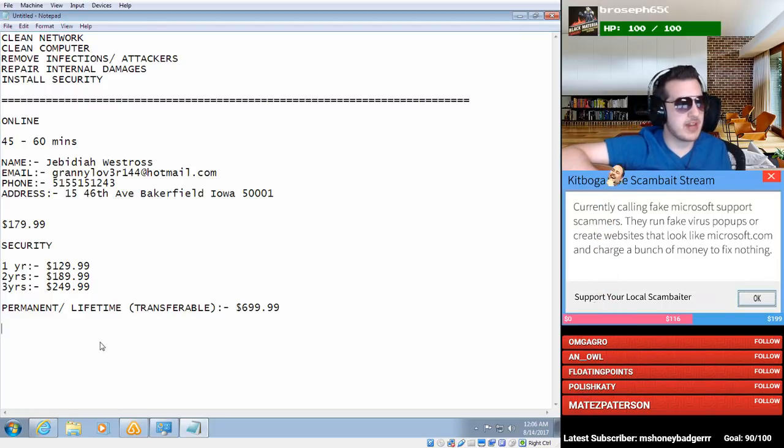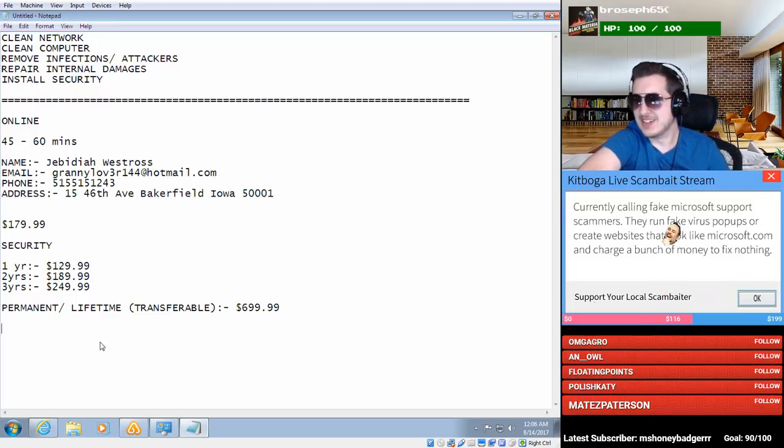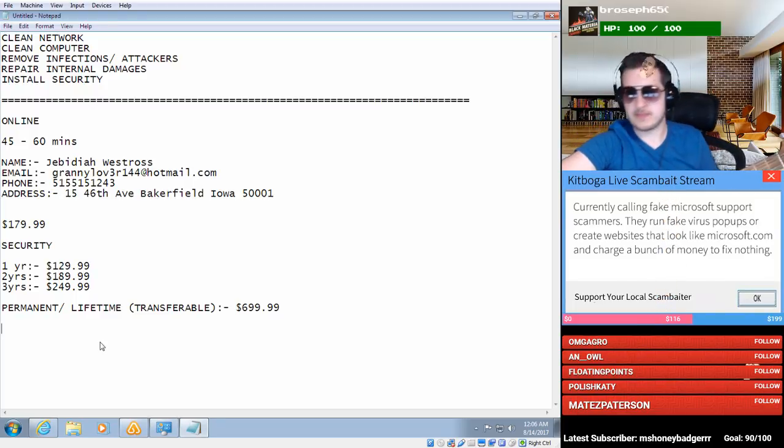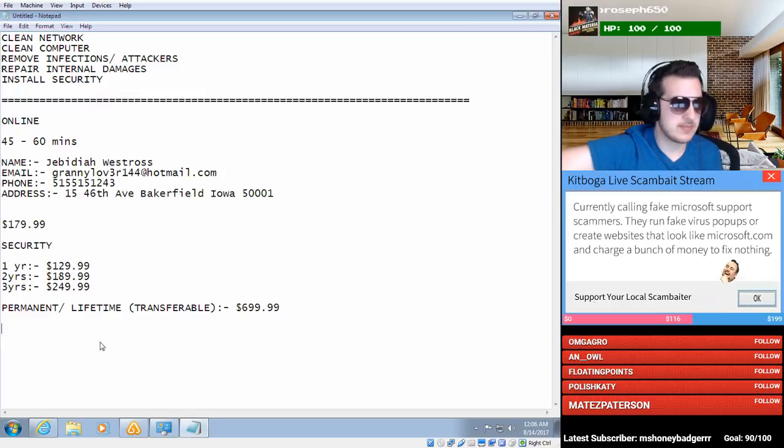Oh, okay. We don't do transactions through PayPal or Western Union or iTunes card. We don't use all of these cards, sir, because these are unsecured transactions. We do only secure transactions either through a check or through a credit or a debit card.